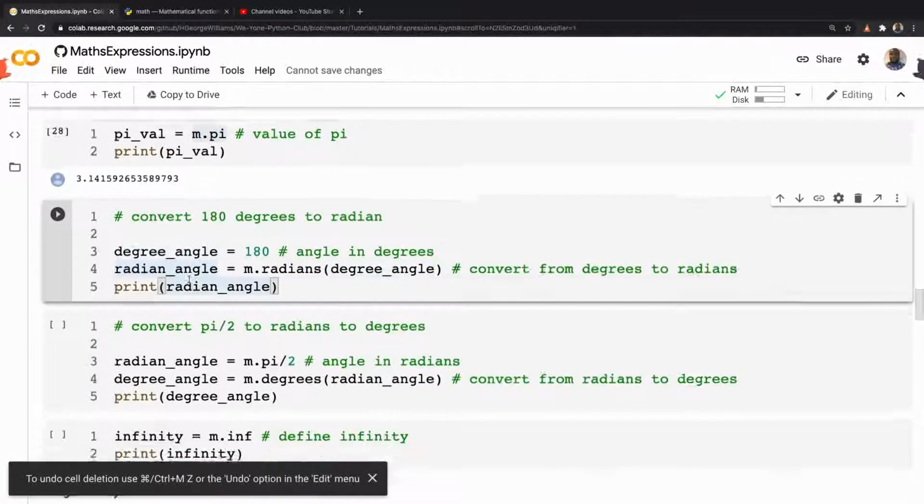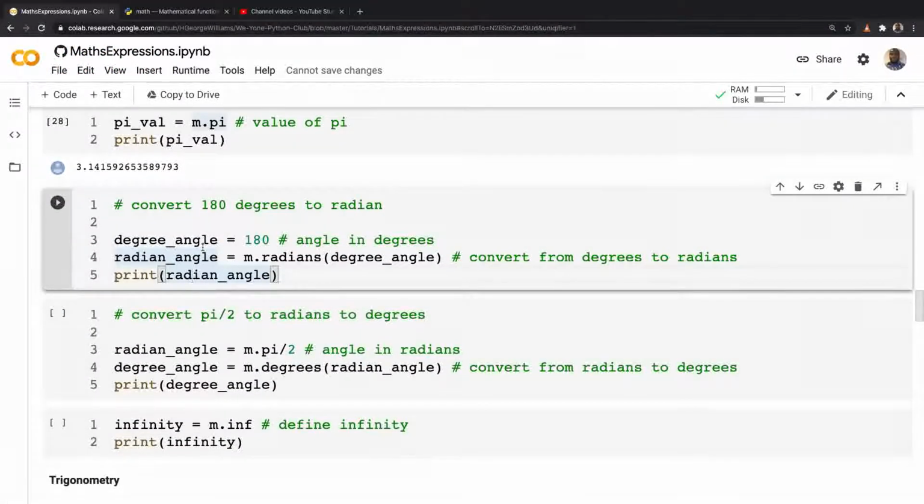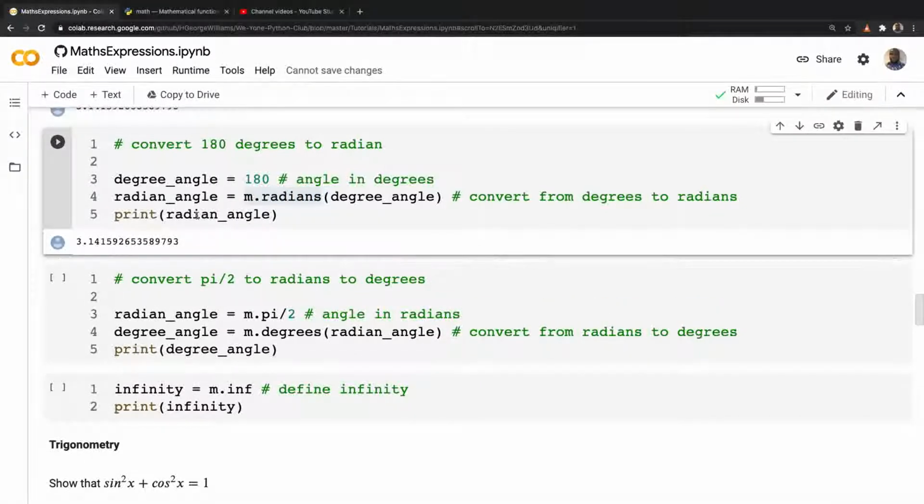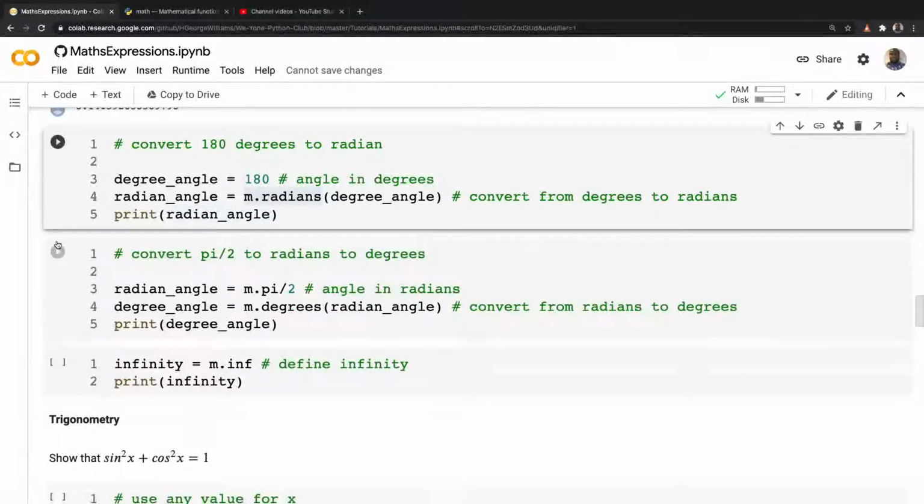So now we want to convert from degrees to radians. Let's say we want to convert 180 degrees to radians. We define a variable that stores our angle, and then most importantly, we call this function math.radians. That is what converts this to radians. And that is because 180 degrees is just pi in terms of radians.